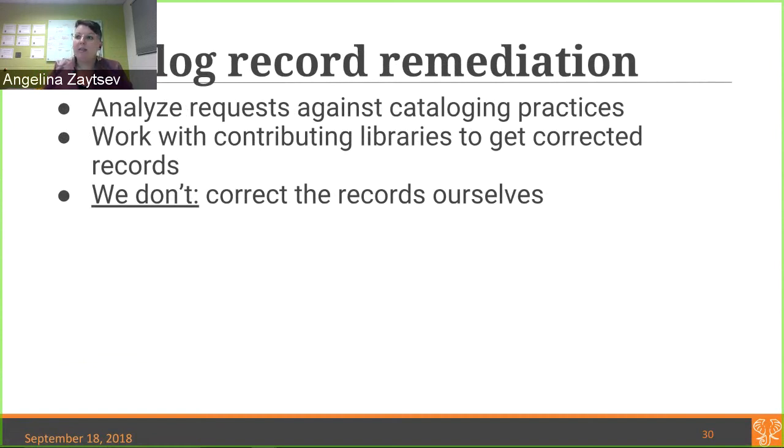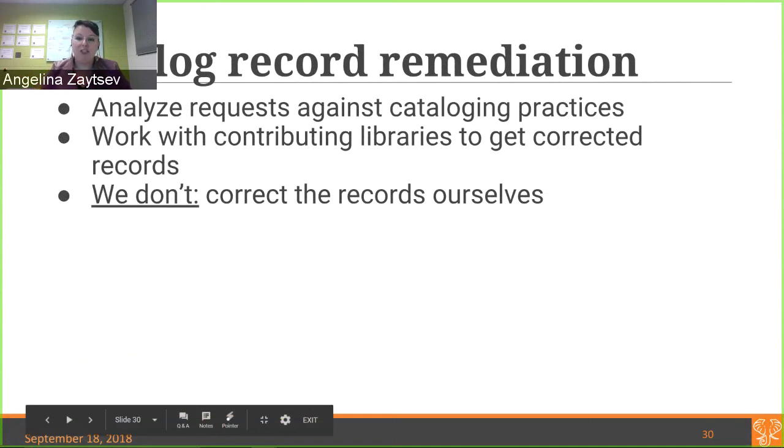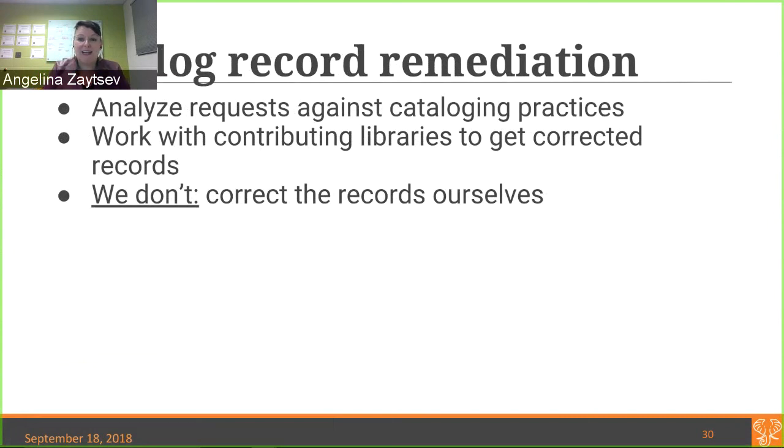Instead, the BCG team analyzes the problem, determines what the fix is based on current cataloging practices, and works with the contributing library to try to get corrected records back into HathiTrust. And I do want to emphasize the immense work that both the BCG and DOCS teams do to correct these issues. In both cases, team members are investigating and analyzing problems. They're communicating with end users, member libraries, and vendors, and tracking some long-standing issues that could take months or years to resolve. So thank you for your persistence in resolving those problems.